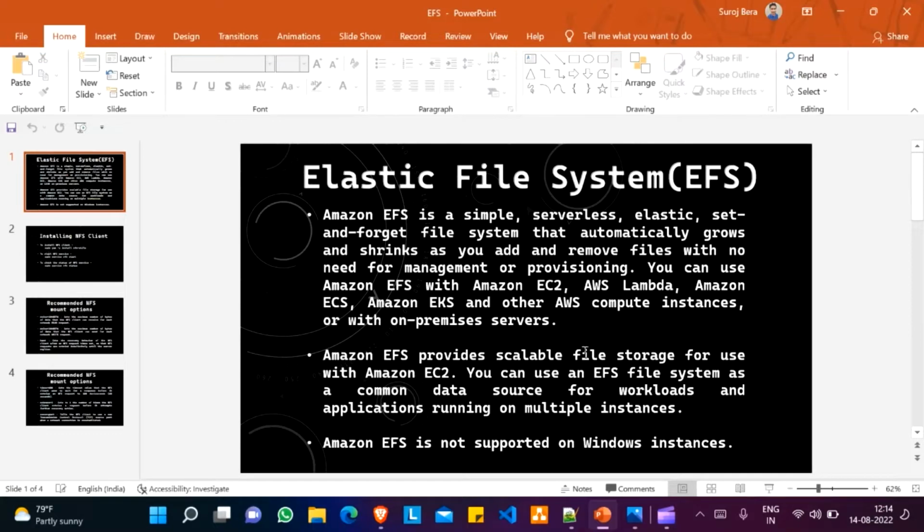And Amazon EFS provides scalable file storage for use with Amazon EC2, and you can use an EFS file system as a common data source for workloads and applications running on multiple instances. And one important thing is that Amazon EFS is not supported for Windows instances or Windows servers.